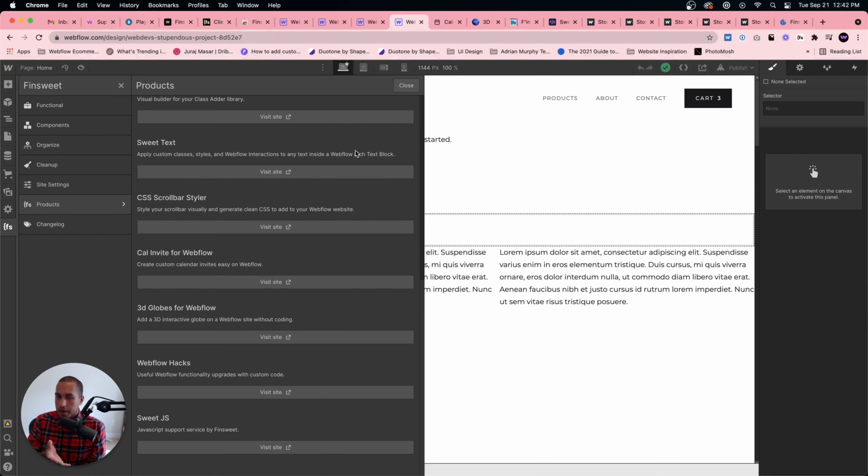And obviously this is probably more for more advanced users. I don't think a user just jumping into Webflow is going to be like, yeah, I'm going to start using the Finsweet extension. Advanced users are probably the ones who are going to gravitate towards these extensions.